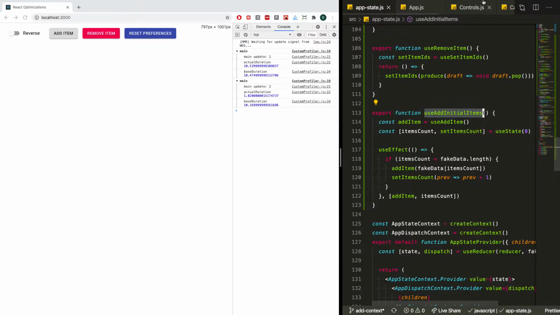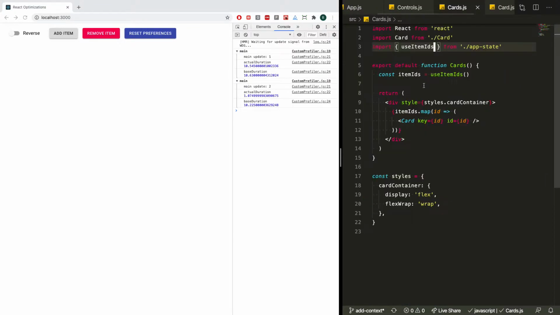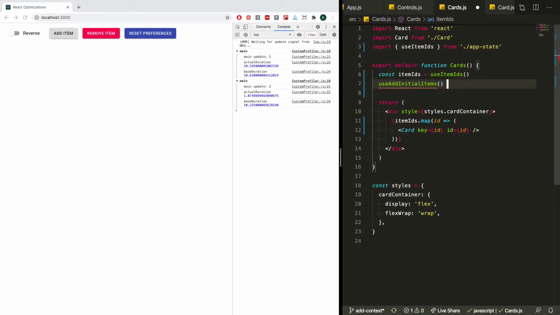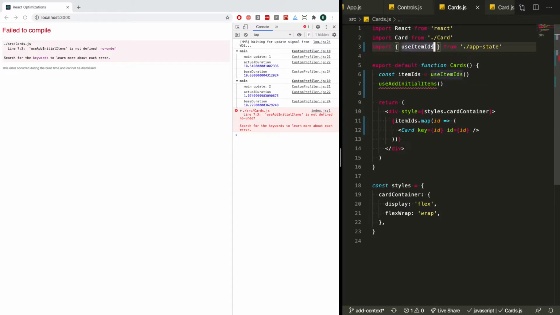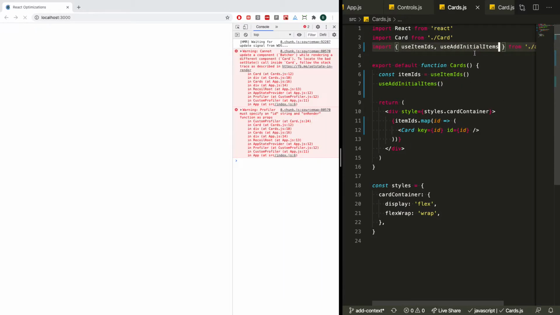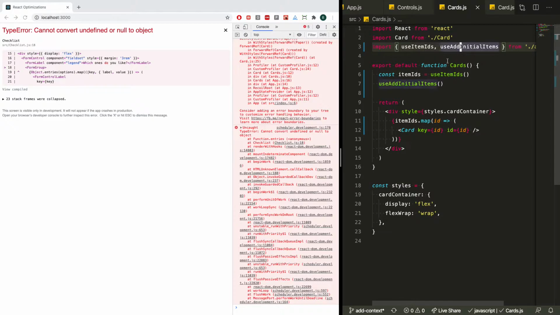So for this to actually work, we need to go into cards, and we're just going to call it. Again, some people may feel more comfortable with this as a higher order component, but it's perfectly fine as a hook like this.